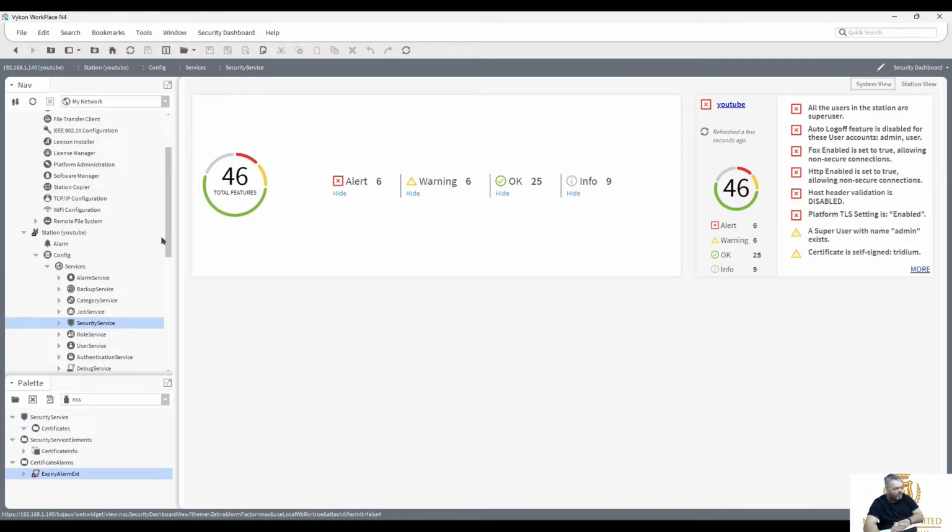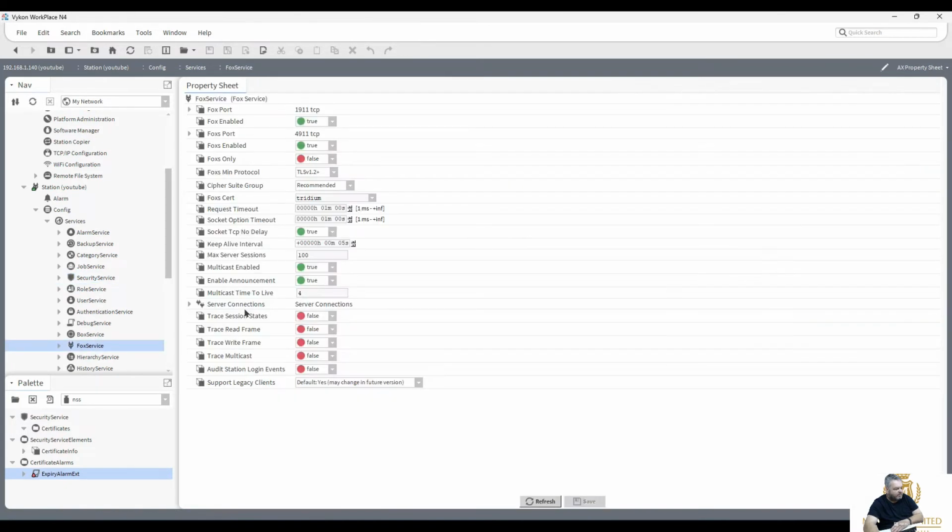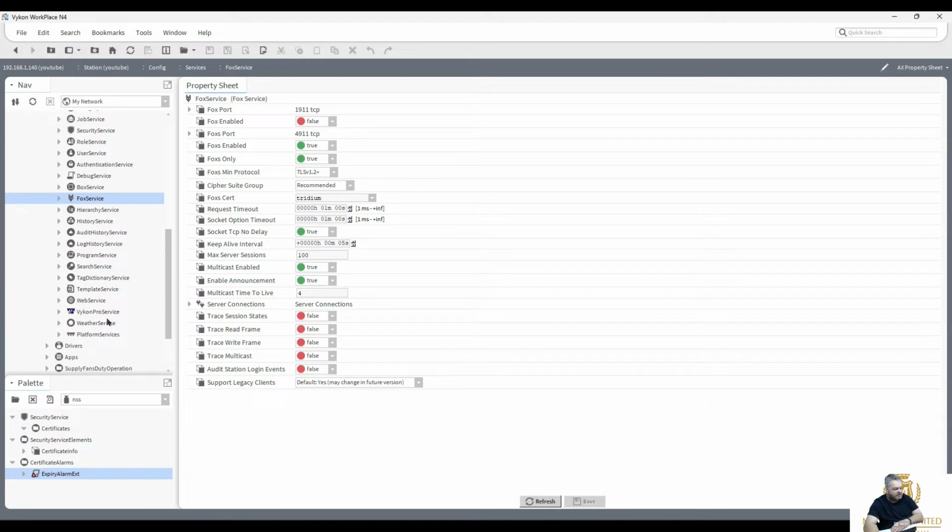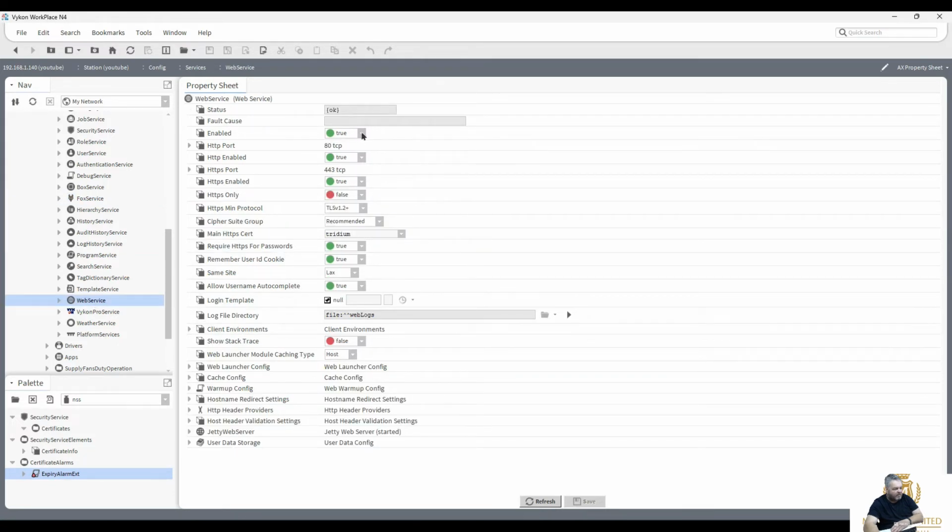So if I go into my FOXS first, I can select that to true and select that to false. That's one of them done. So we're just using FOXS. I'm now looking for my web service. There we go, web service. We want to keep that as it is, but HTTP false. Use only HTTPS true. Save.